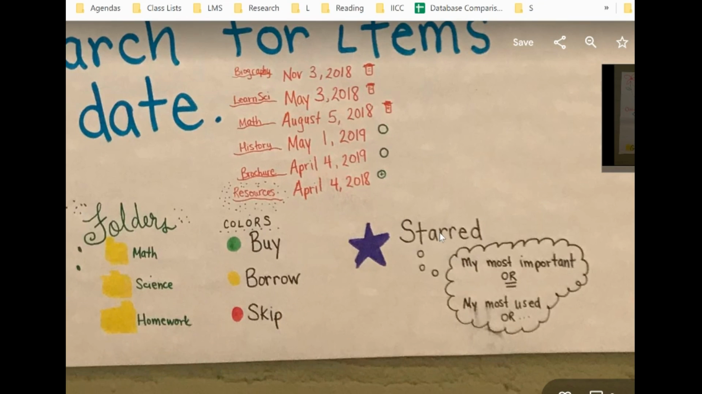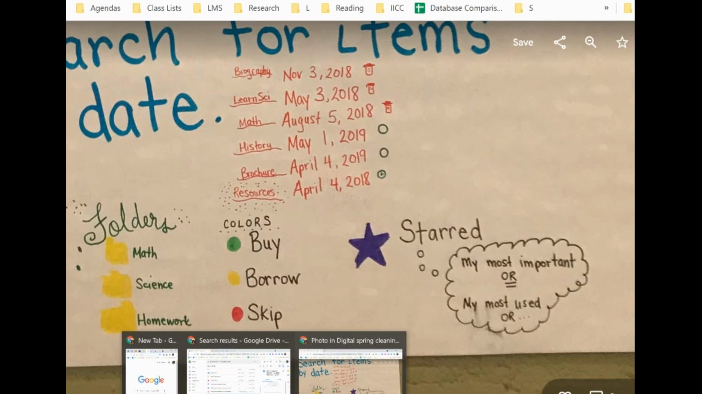You can also star things, and you can decide what's most important or most used, or maybe something that your teacher uses every day, like your agenda. So let's take a look at folders, colors, and starred items.